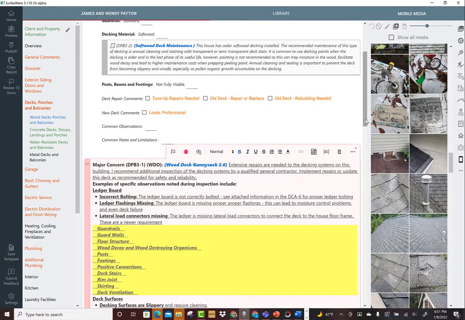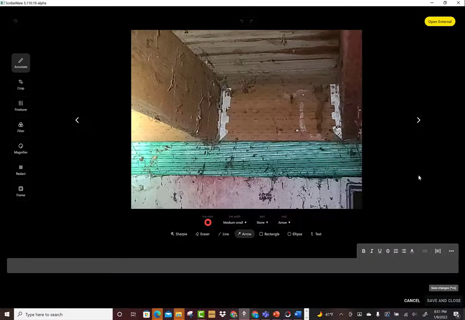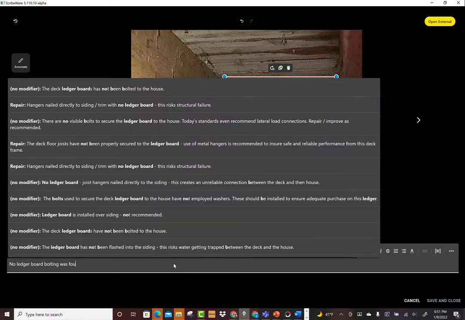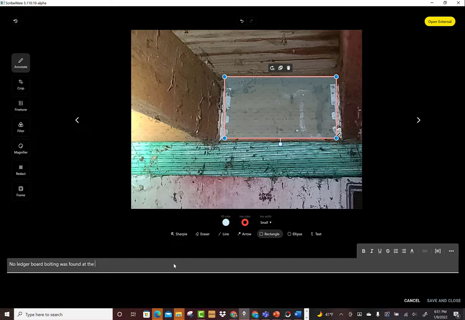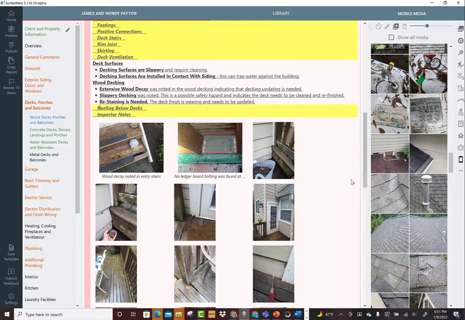Actually, I have a better way. I'll show you a cooler way to do this. We can go through all of them. I hit save and close, but you can actually just use this arrow. So let's do a little rectangle here. So we're getting even more specific, right? We're starting to talk about what these actual defects are that we found.